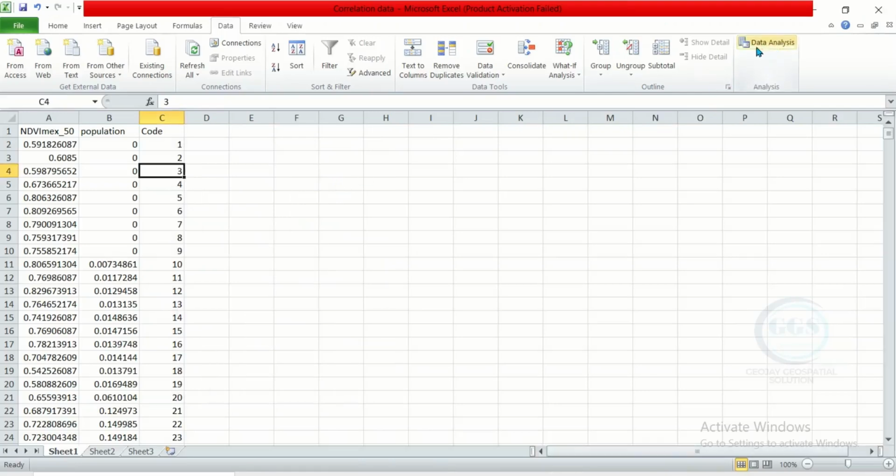Then you can see now that the Data Analysis tool is now appearing here. So it's quite simple. This is how to do it.